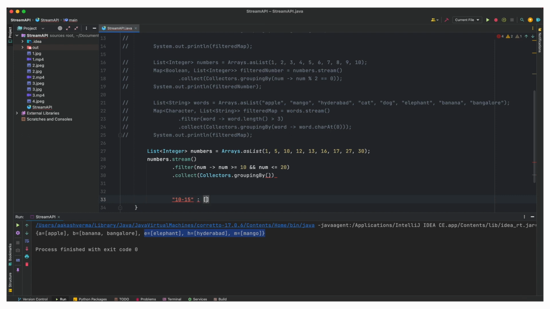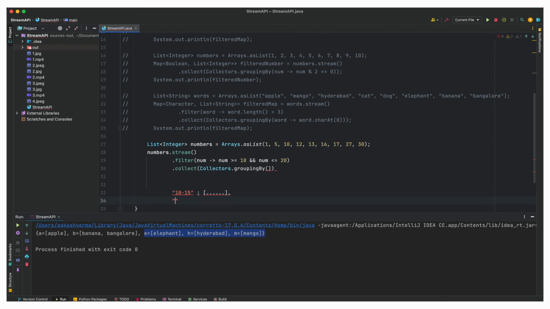So I want to group them together like this. If numbers from 10 to 15 are there, I want to write those numbers in a list. And if numbers are ranging from 15 to 20, let's say, then I want to have them in a separate list. So that's my expectation. That's what I want to write, but how can I make it possible?